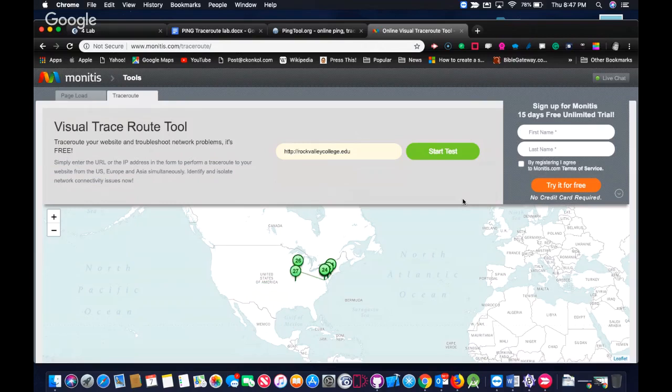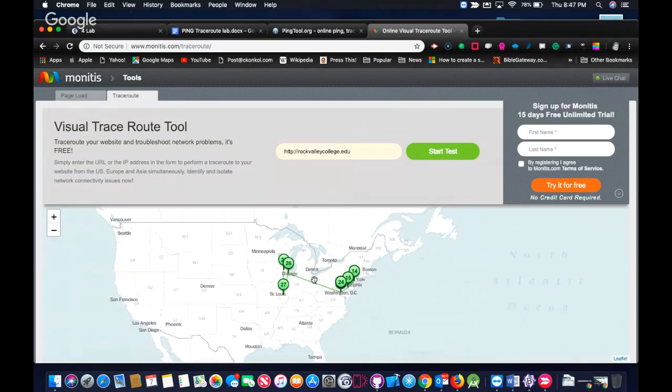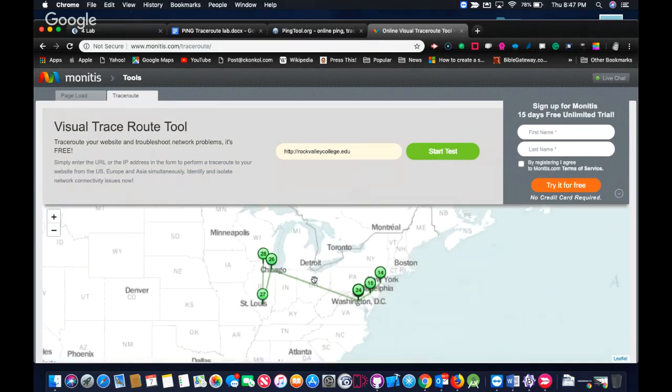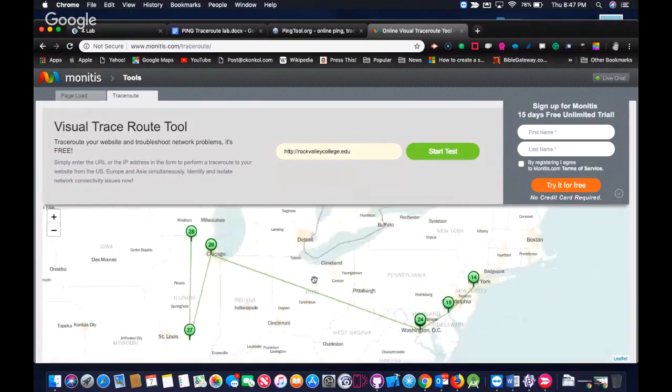And this is what's called a Visual Trace Route Tool. Once it's finished, which mine just finished up, I can then double click in the middle of where I start seeing the green circles and start seeing a visual representation of the hops that occurred. And some of them will be really overlapping.